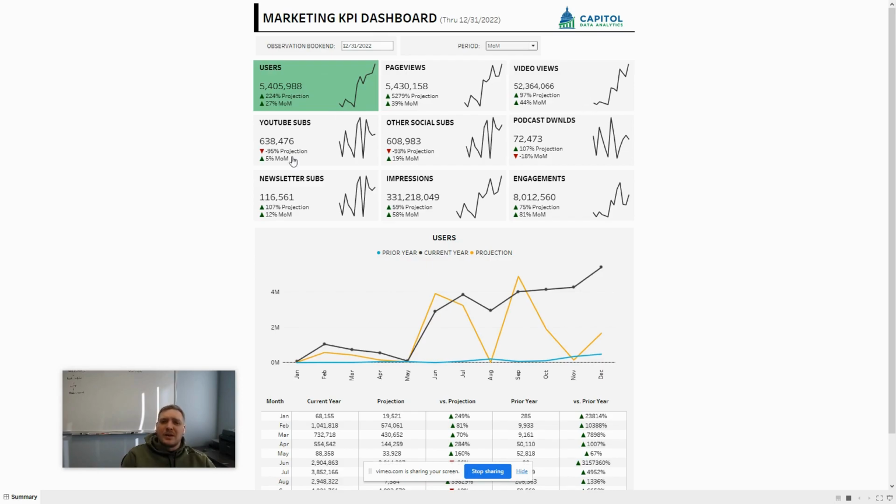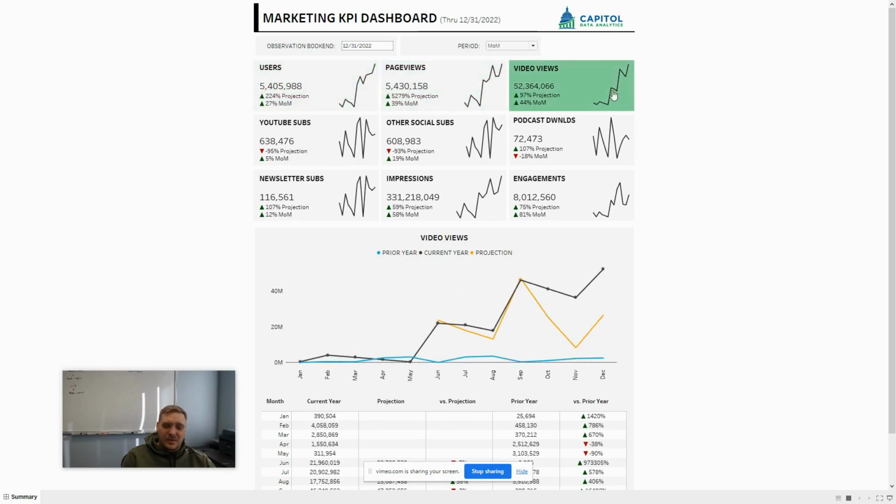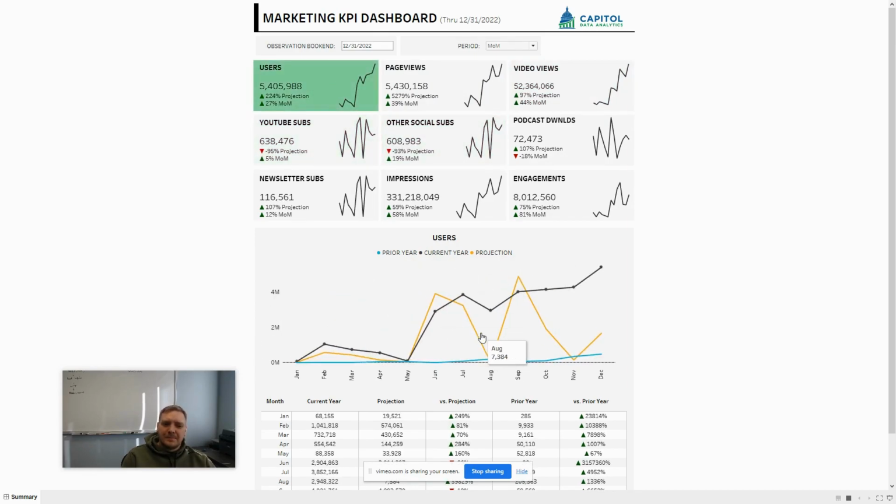The nice thing about these KPI metrics is you've got the big number, your comparison to projection, and your comparison to whatever our comparison period is. And then we also have a little spark line to show you the overall trend. So for users here, we've been growing over time. The other piece in these KPIs is you can click them to filter. The colored one is the one that's going to show down here in our over time view. So you can click through all of these and see how they look over time.